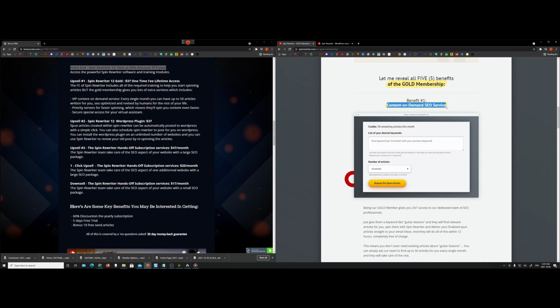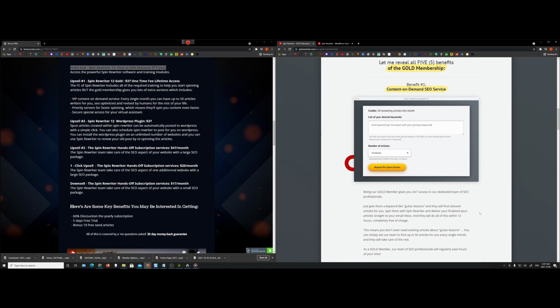Benefit number 1 is a content on-demand SEO service. Being a Gold member gives you 24/7 access to the Spin Rewriter dedicated team of SEO professionals. This means that you can use this dedicated team to spin and rewrite articles for you, and deliver them to your email box, free of charge, within 12 hours. They will provide you with up to 50 articles for you every single month, month after month.